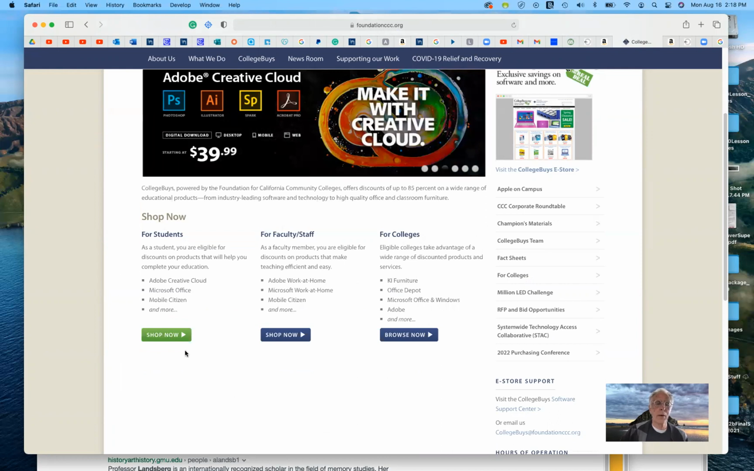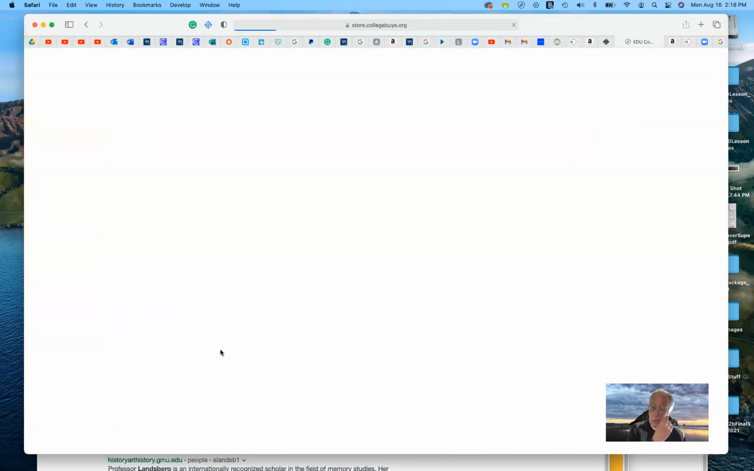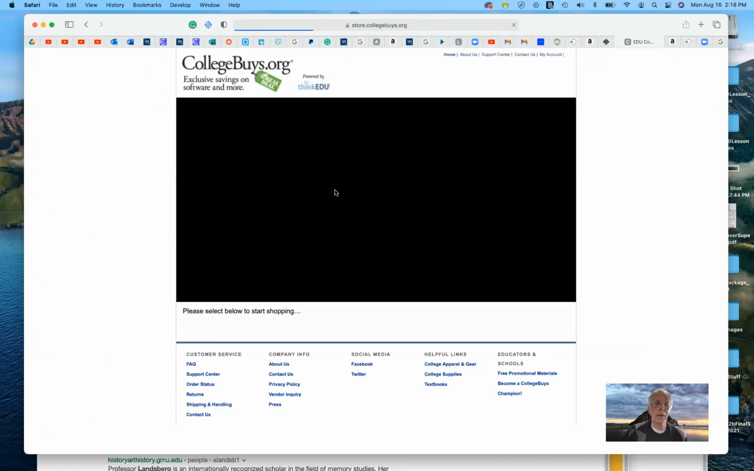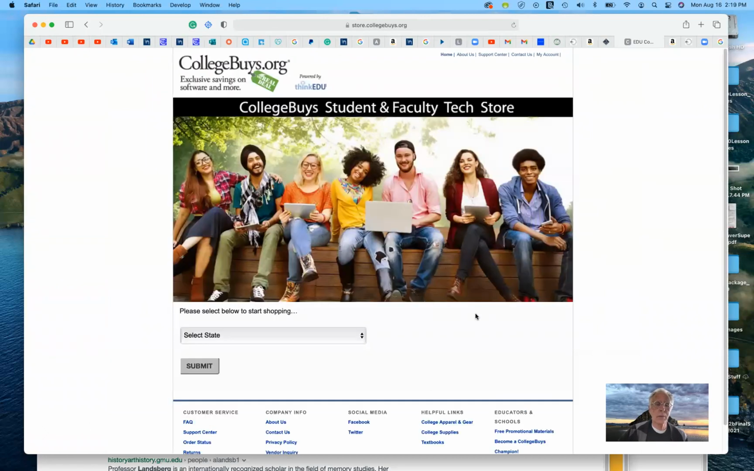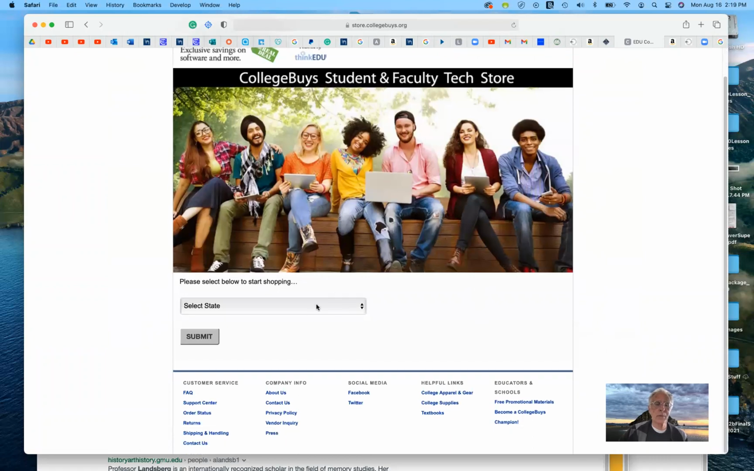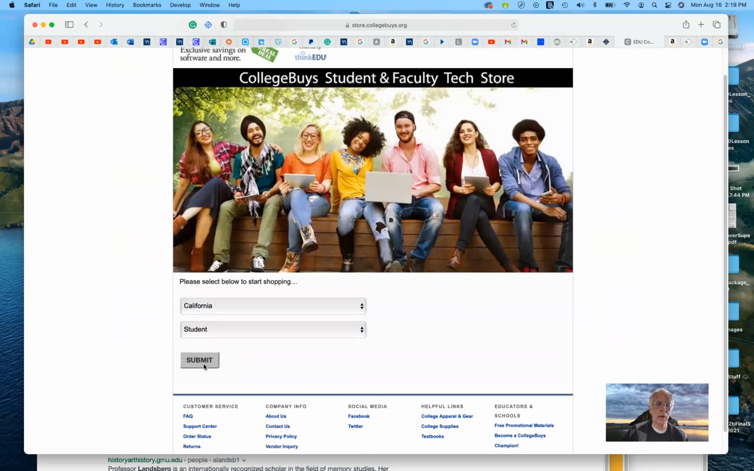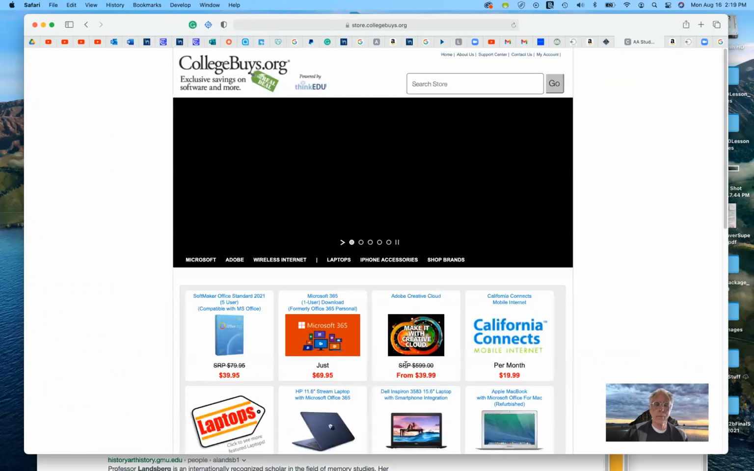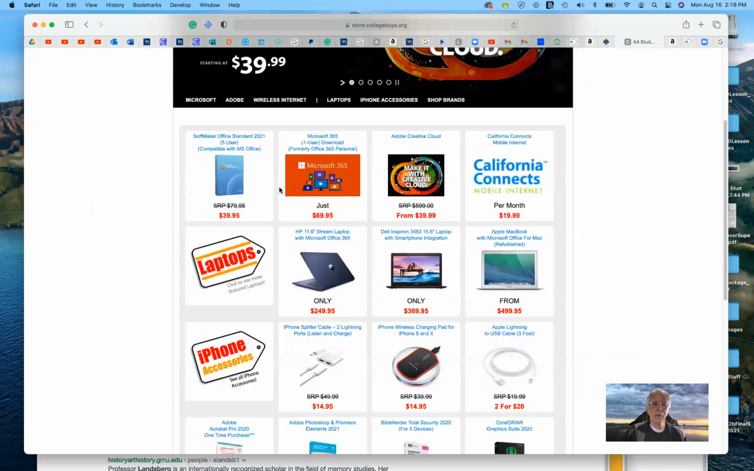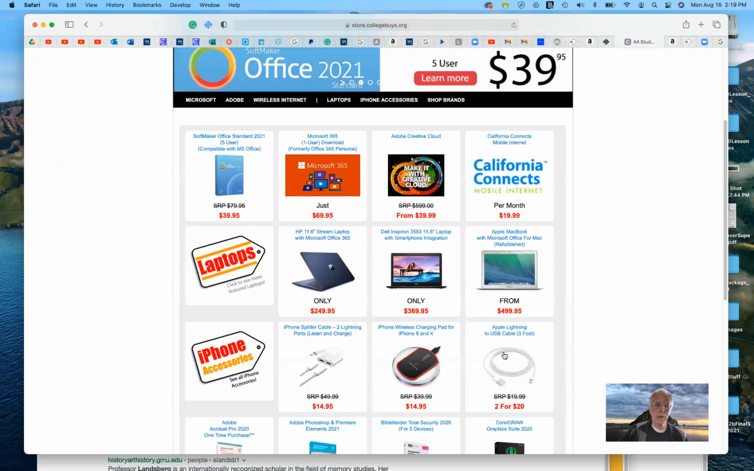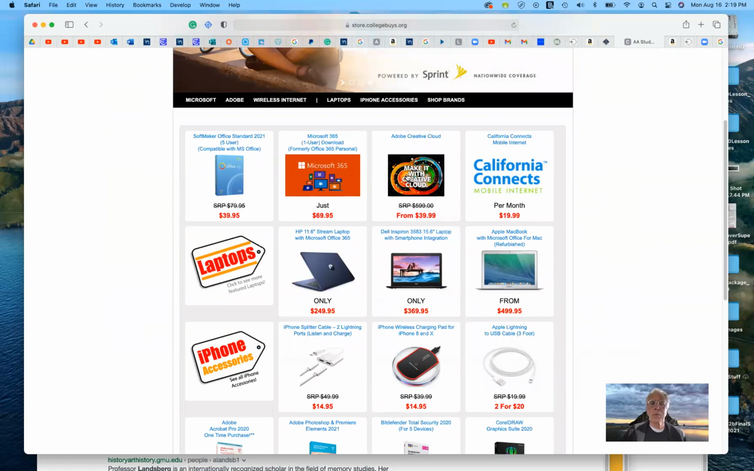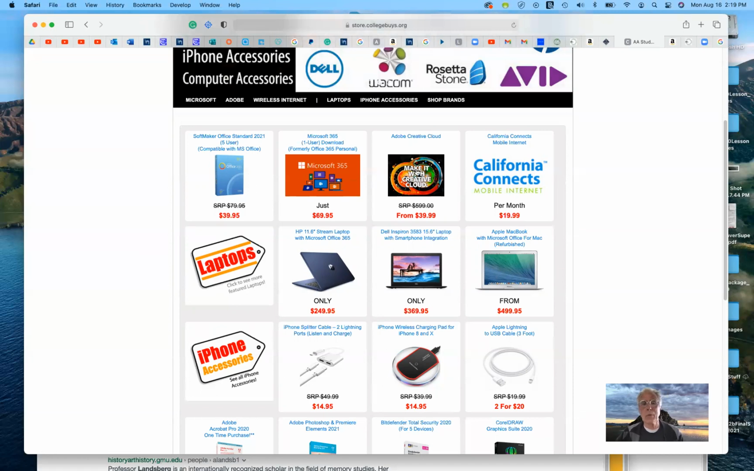Now they will require proof of you being a student in order to have access to this. So the first thing you need to do is determine the state. We're in California, it gives us only that option, and you submit and you select that you're a student. And then they have discounts on laptops, on computer supplies, and iPhone accessories, and all sorts of stuff. The one that we are concerned with is the third one over, top row.